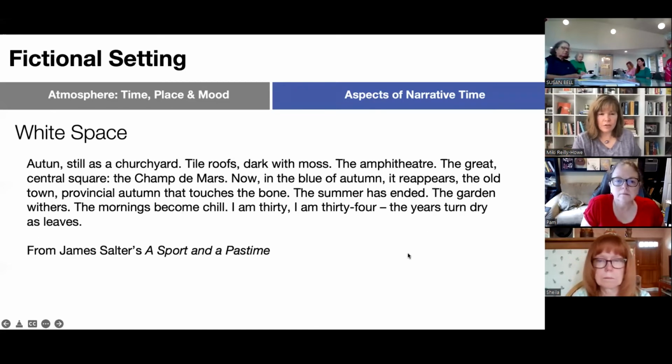My favorite author, James Salter. This is from A Sport and a Pastime. Autumn, still as a churchyard, tile roofs dark with moss, the amphitheater, the great central square, the Champ de Mars. Now in the blue of autumn it appears, the old town, provincial autumn that touches the bone. The summer has ended, the garden withers, the mornings become chill. I am 30, I am 34. The days turn dry as leaves.